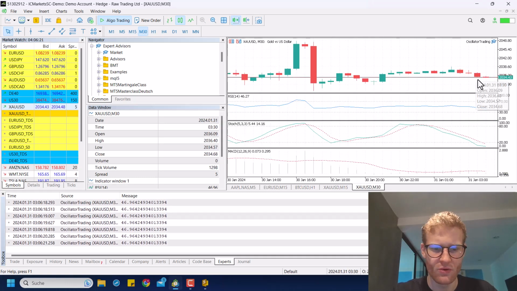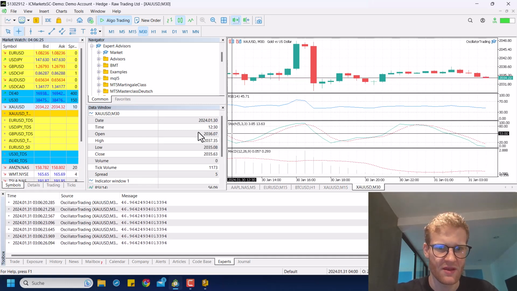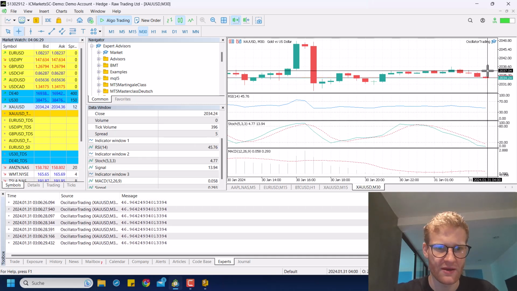It's now the value of the M30 last bar for the RSI. And yeah, you can just compare it on your own PC. It should be correct.